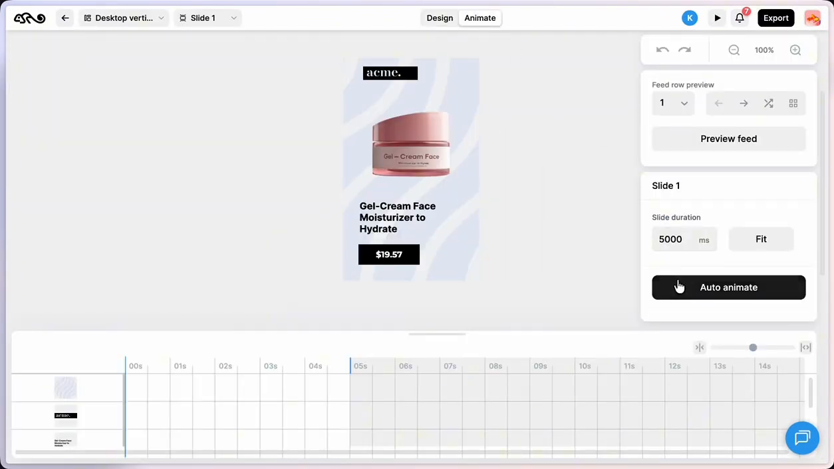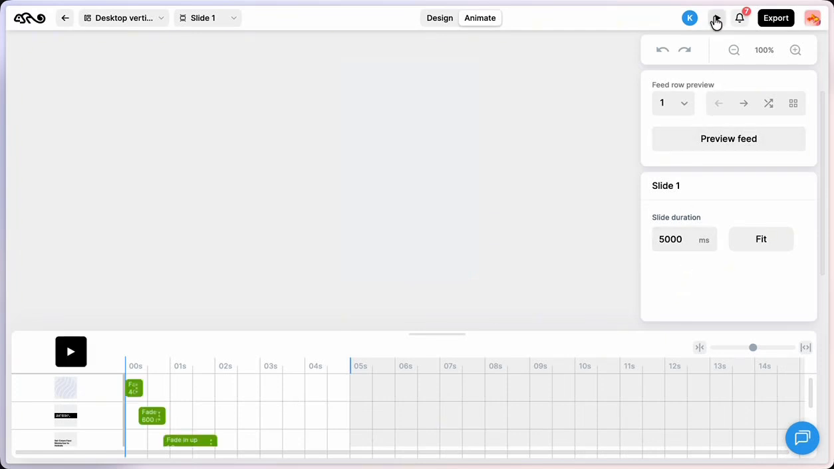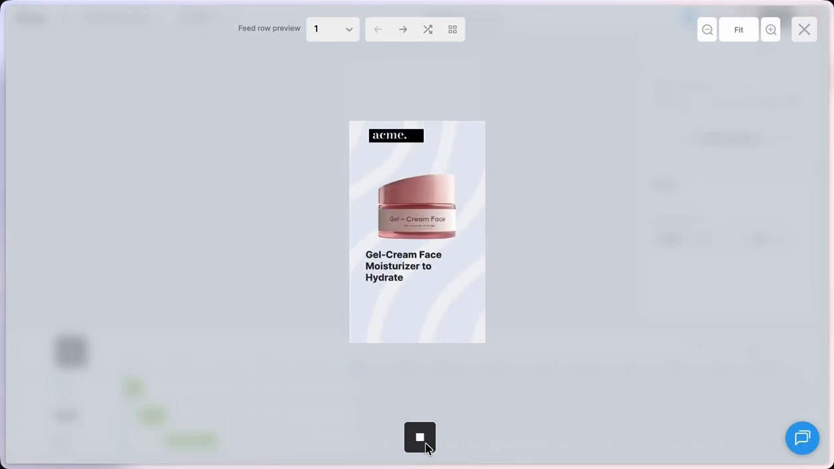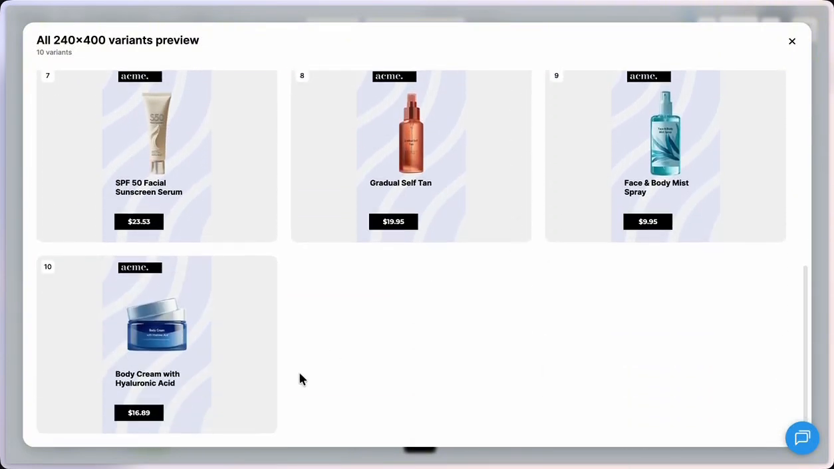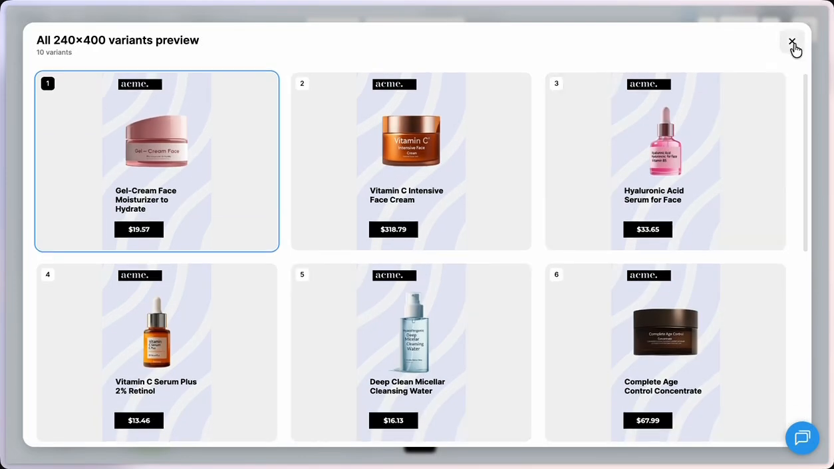Let's add some animation. You can animate it yourself in Viewst, or let AI do it. Let's see what it created. This format works perfectly for us. Let's look at the other sizes. Click play and check them. We like how the animation fits. We ended up with 10 variations in this format.